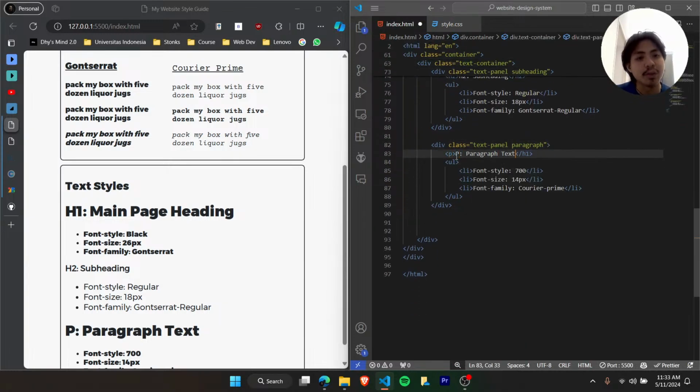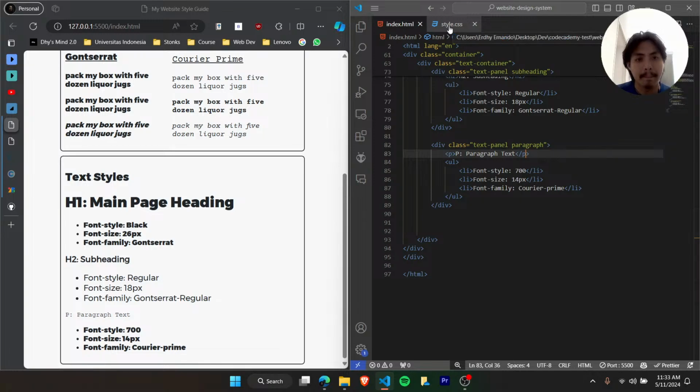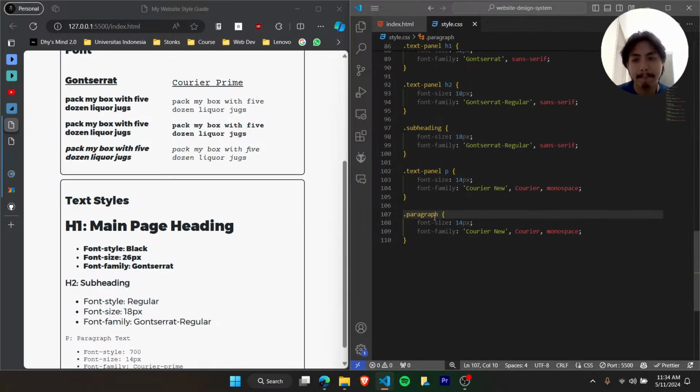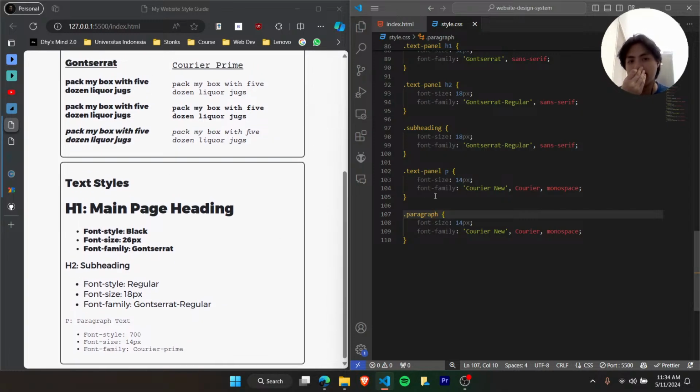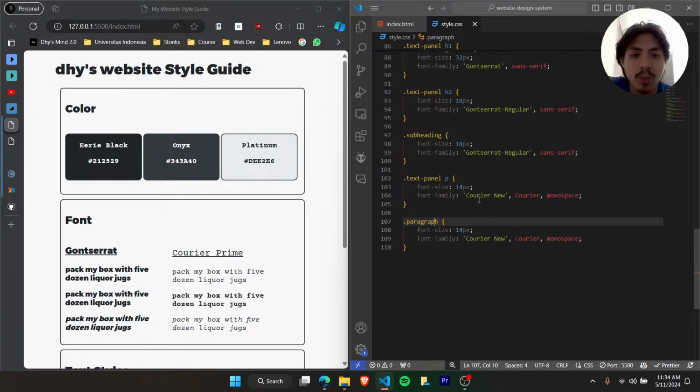Because I forgot to change it to P, as always. Yeah. Yeah, okay, that's supposed to work, right? Okay, let me add the font weight as well for both of these.